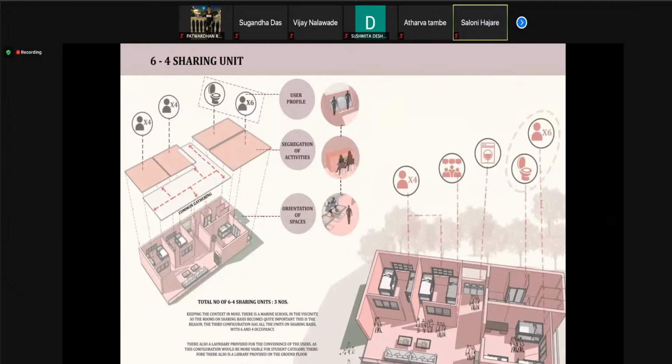In this unit, there are 2 rooms of 4 occupancy and 1 room of 6 occupancy being provided with the common toilet. If we talk about the extra services, these include the common gathering space and the laundry. This configuration is not being provided with a separate kitchen, as a community kitchen is already being provided on the ground floor at the center of the courtyard.